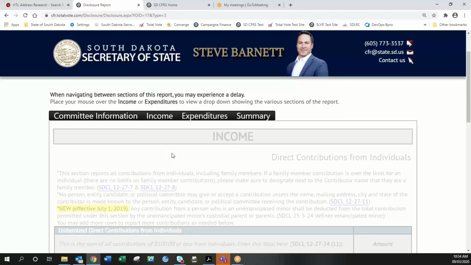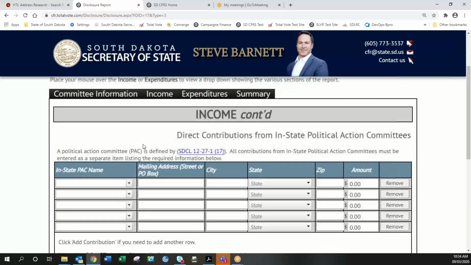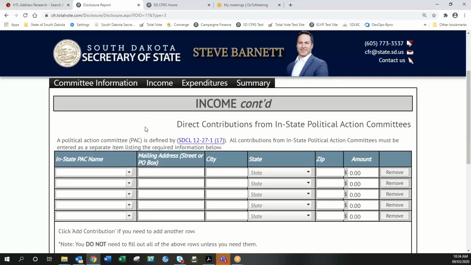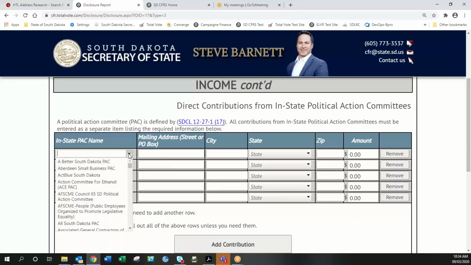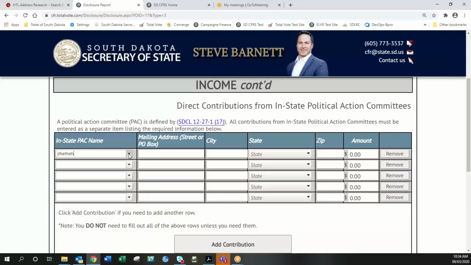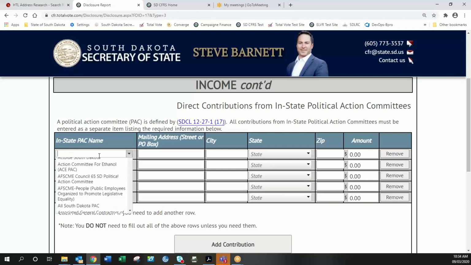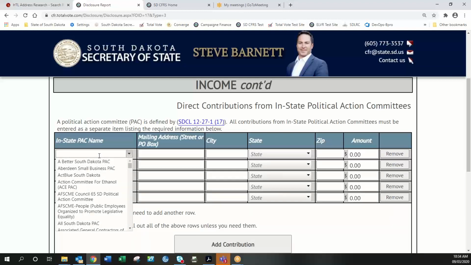So I'm going to say that I received some income from in-state political action committees. Okay. So here, all the political action committees I've registered with us are listed for you to choose from. Now you can type your own, but they need to be PACs that have filed with our office. So if they're not in the drop down, then you probably should be finding out from that PAC what their name is.